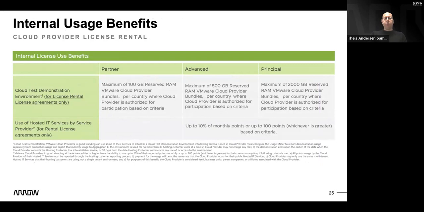This might be subject to change to the new program as well. This is internal use benefits. So if you're establishing a hosting environment, depending on your partner status, you are allowed to use some part of the environment for cloud testing or demonstration. So before you onboard a new customer, you would be able to give them access to your environment to do demonstration or proof of concept, whatever.